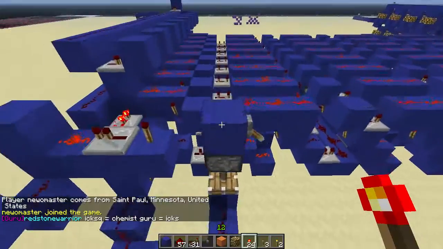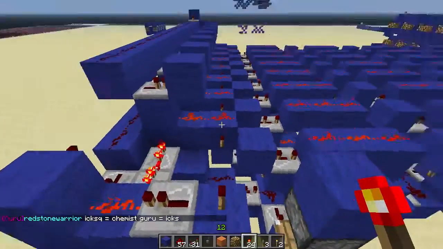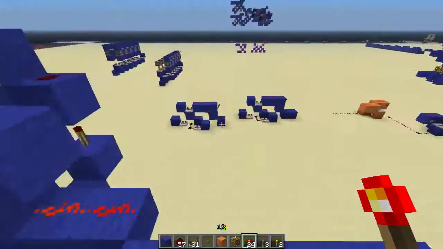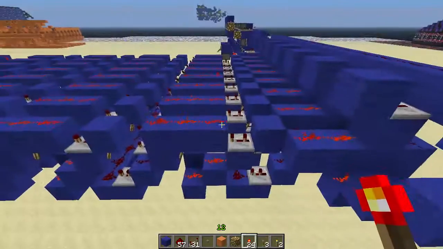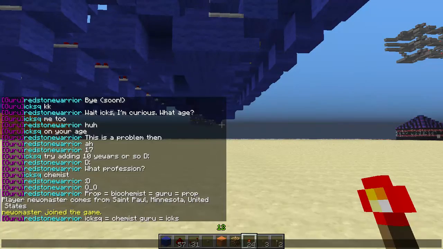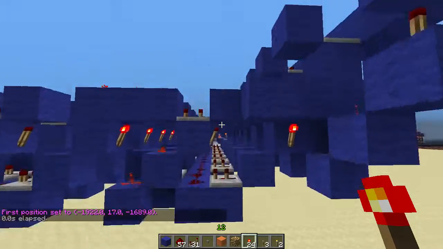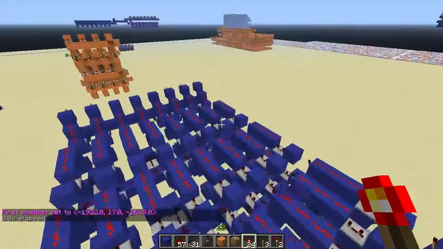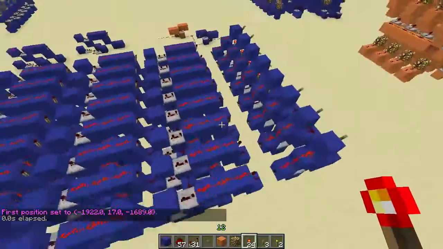Let's see here. There's really not a lot more that I can show you without building the entire thing again, which I suppose I can do. You know what? Here, I'm going to do this. And I'm going to... No, there's no reason to do that.